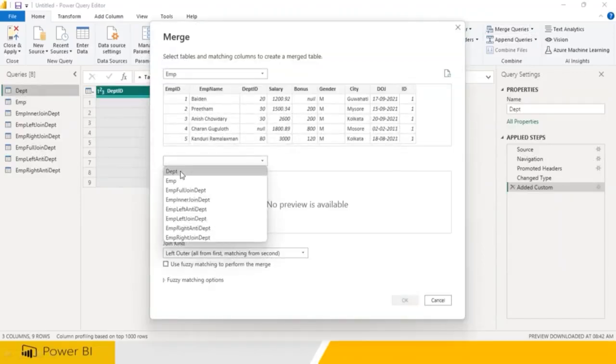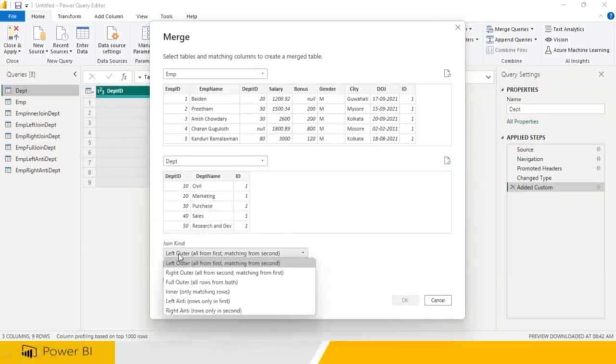You can take anything, it is fine. Employee table, department table, you can take anything. Inner join, outer join, full outer, left outer, anything. So you take one inner join or anything.